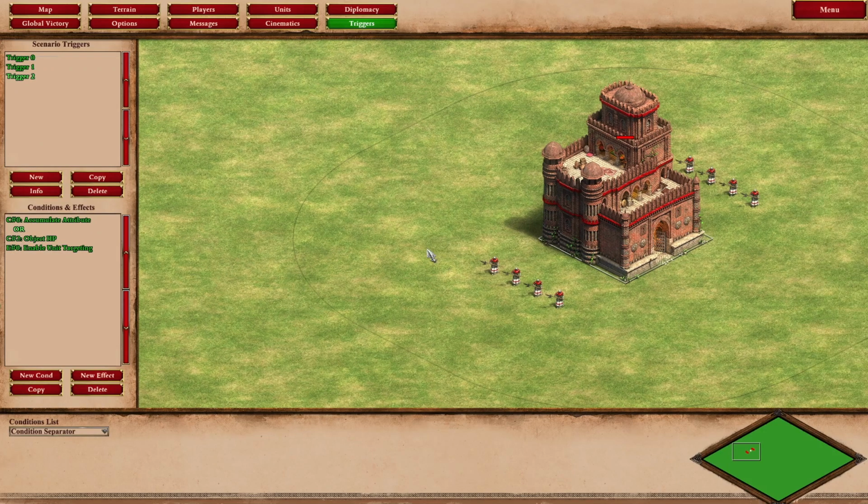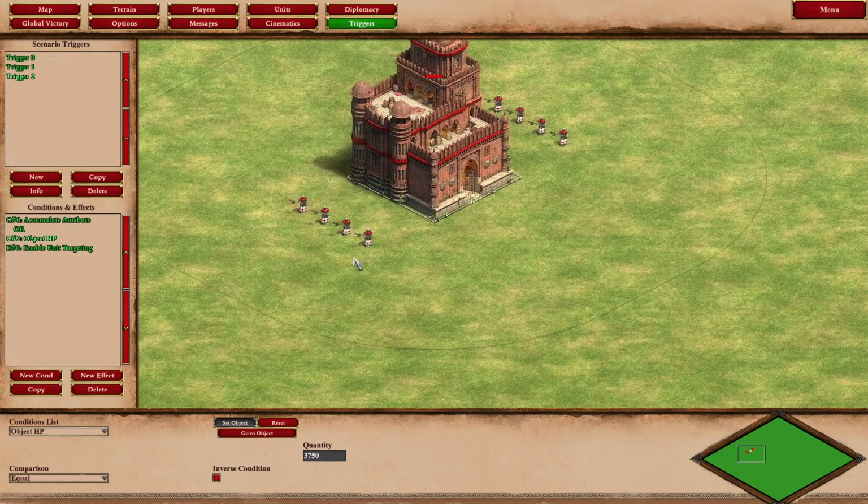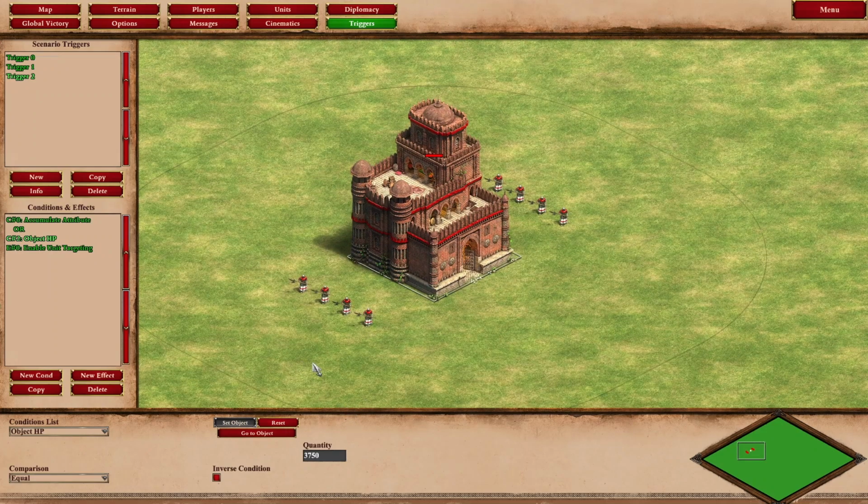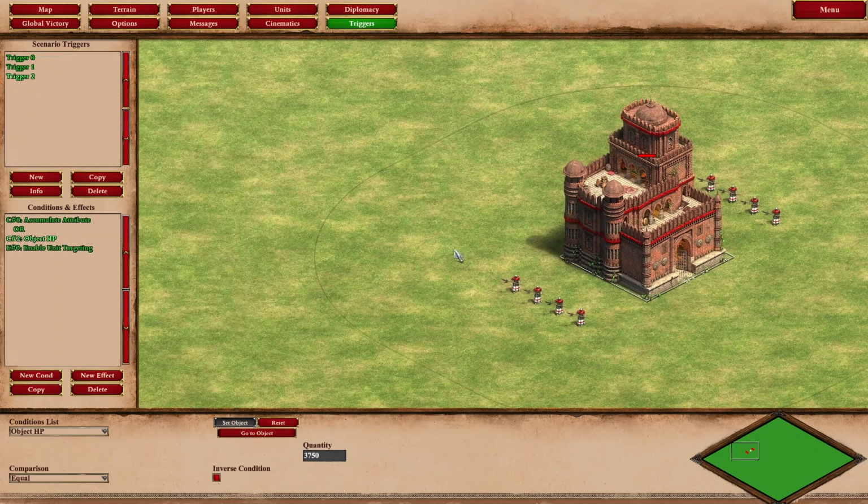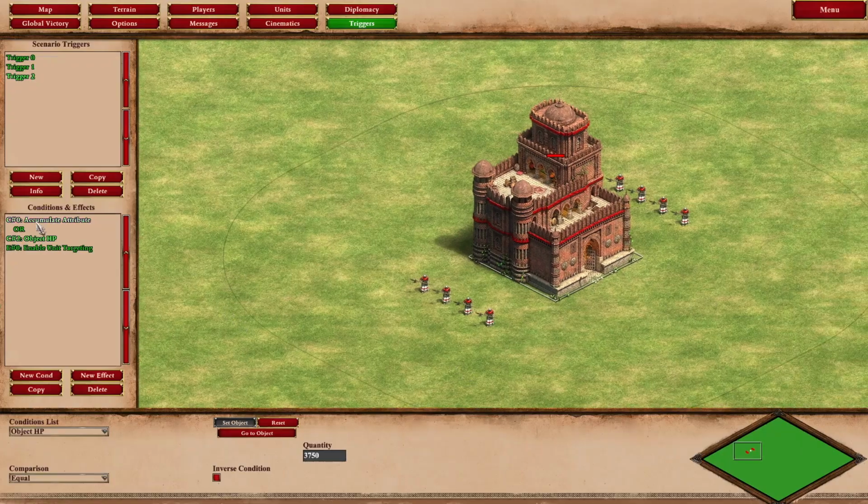With this separator, we can set up an either-or command. So now either one of these 2 conditions has to be met in order to enable unit targeting. Typically, all conditions have to be met, but with this one, it's just one of the 2. So if we accumulate 1 player 2 kill, or we damage the castle below 3750 HP, then we enable unit targeting. So let's go check it out and see what happens.